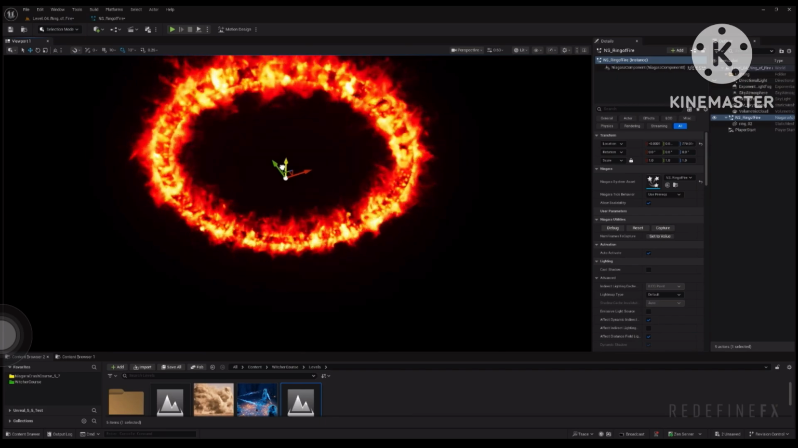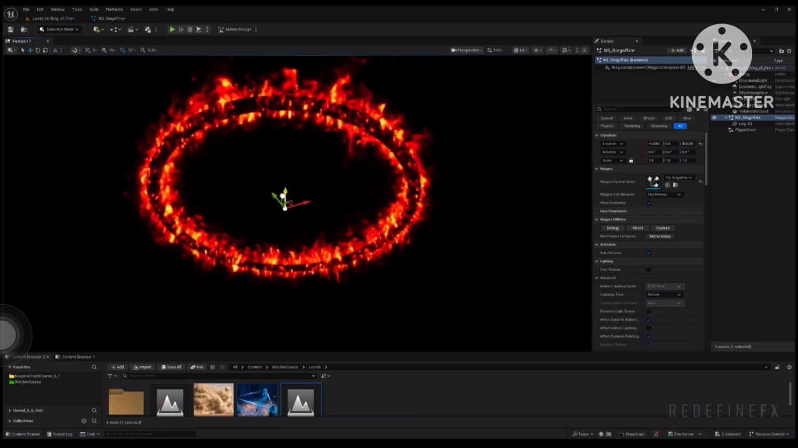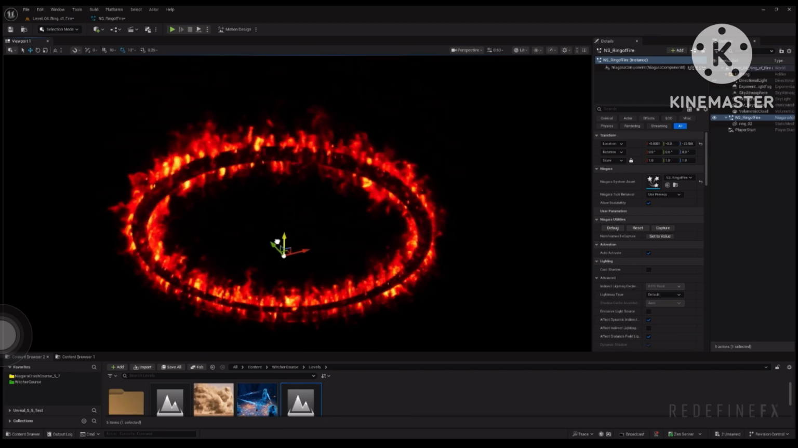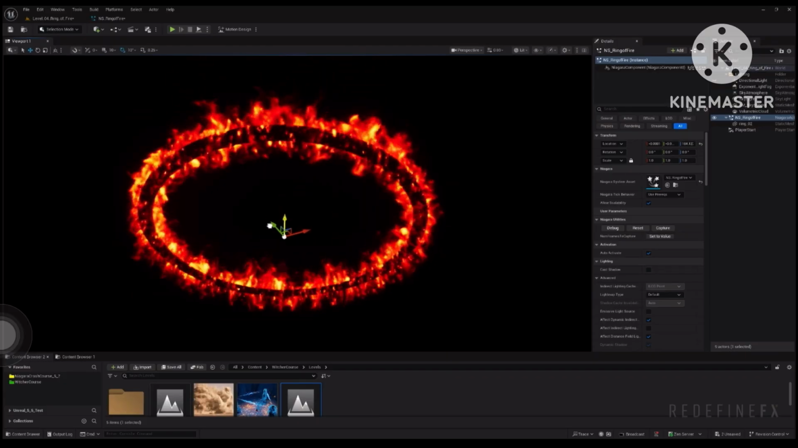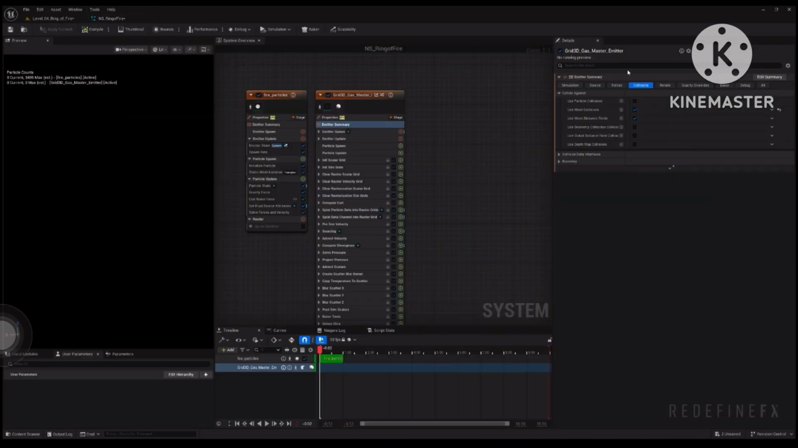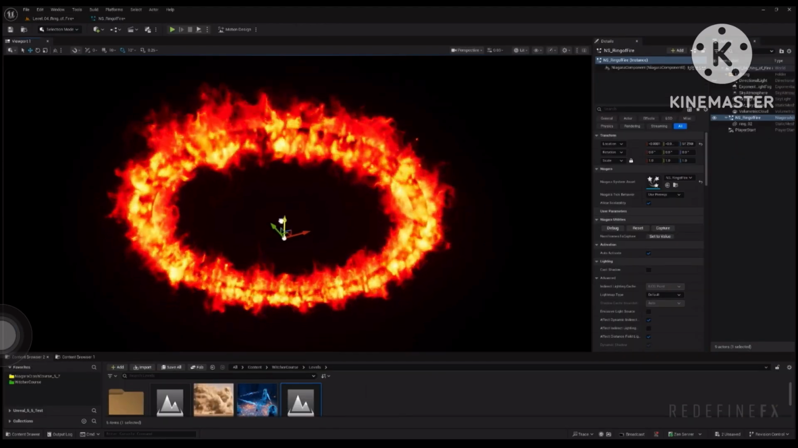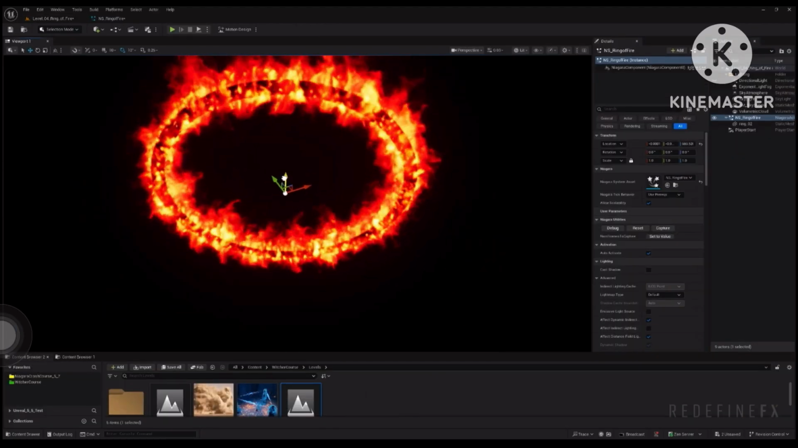Alright, so now when I move it up and down, it's definitely better, but when you move it faster, it still kills a lot of the fire because of the collisions. So what we'll do in this case is actually just go under collisions and turn them off completely, because you don't really need it to collide with the ring, and it honestly just looks much better without any collision.